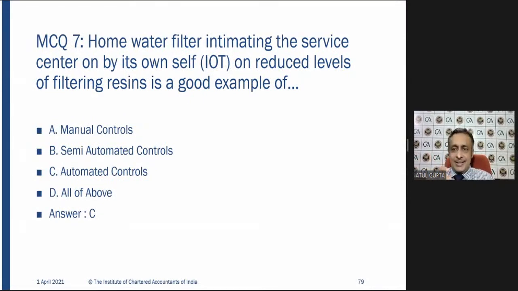Now, IoT is Internet of Things. I thought you would know the technology. See, Internet of Things is like the bulb in the room. It is Wi-Fi enabled, and through my mobile I can switch it on, switch it off, change the color of the light, everything. Those are IoT enabled devices. Our famous cricketer comes on TV in an advertisement for a home filter, saying that if the filter resins go low in quantity, it is IoT enabled, so it automatically sends the intimation to the service center. So it becomes fully automated.